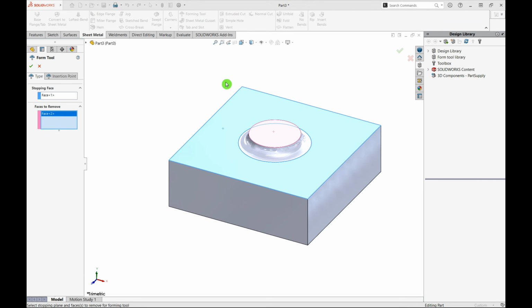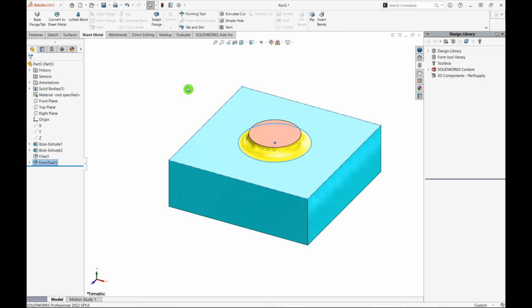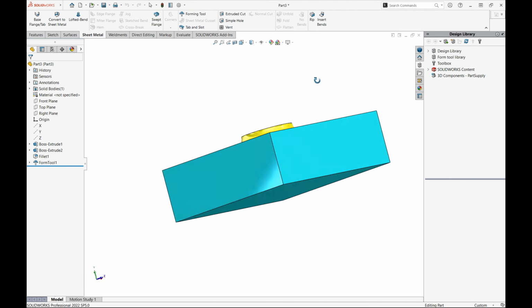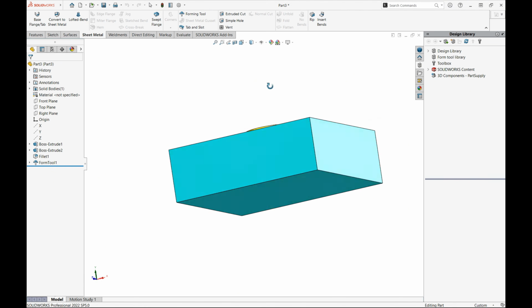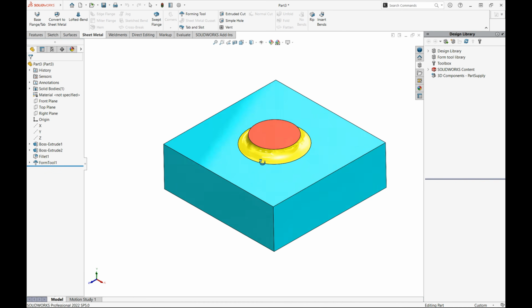Additionally, we can adjust the insertion point under the Insertion Point tab. By default, this is the origin of the part, but this can be modified by choosing one of the predefined points. We will stick with the default for now. Click the green checkmark to confirm, and SolidWorks will define our new form tool. The different colors represent the stopping face in blue, punch faces in yellow, and the faces to remove in red.